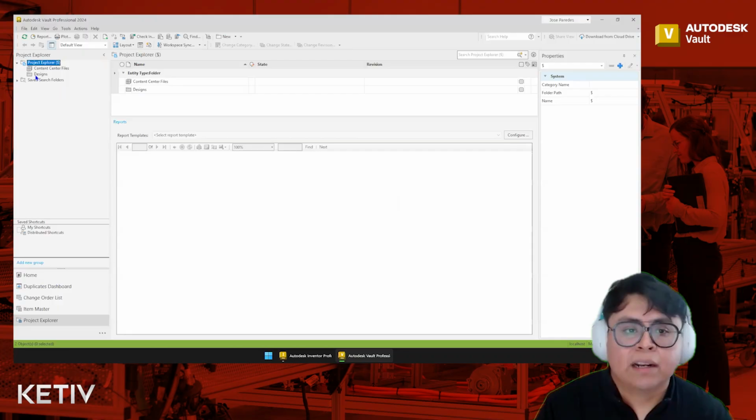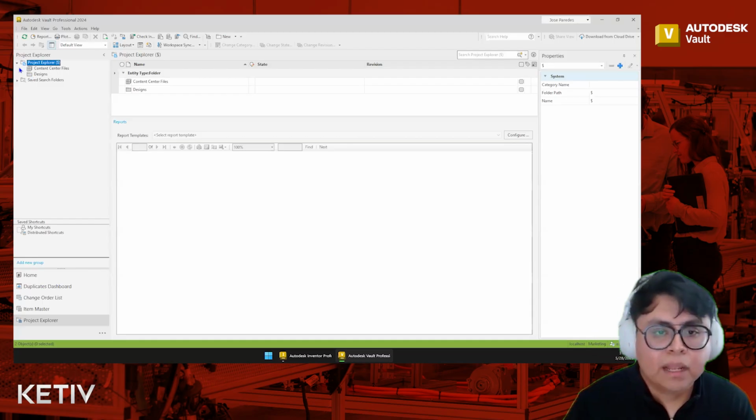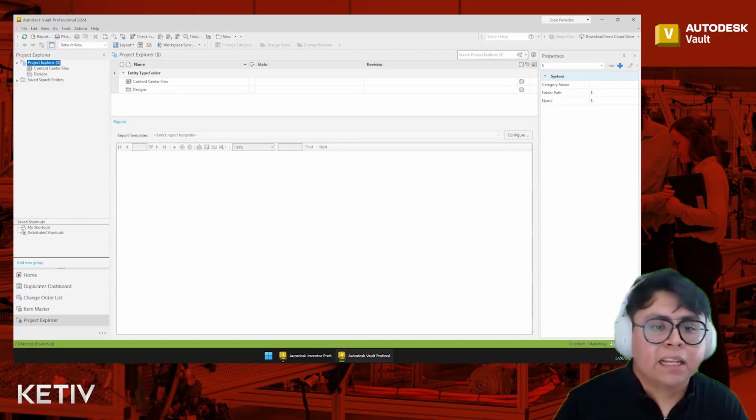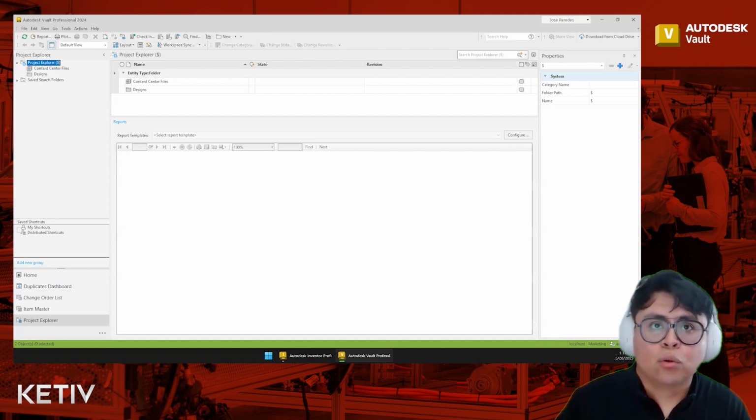And you'll notice that right off the bat, with the two different types of folders that we generate, we have Content Center Files that shows up as a library icon, while we have Designs, which shows up as a standard folder here. Now, something to keep in mind again, if you're new to Vault or you're just getting into the workflow, there are two portions of Vault.